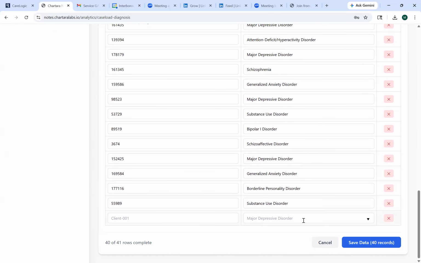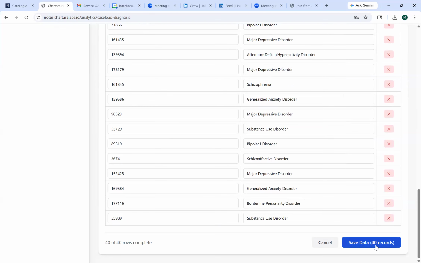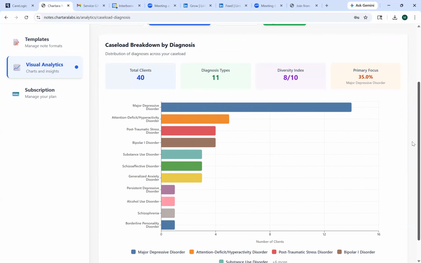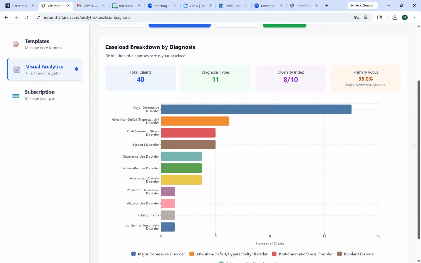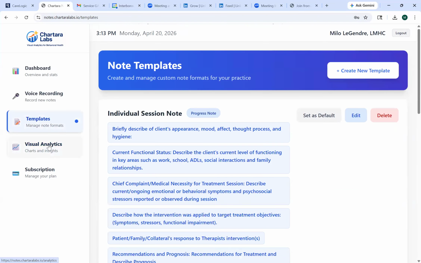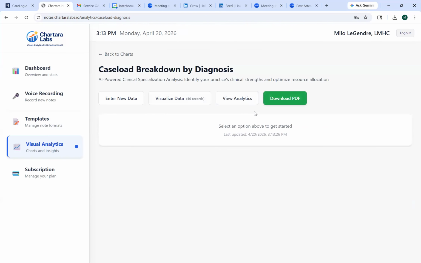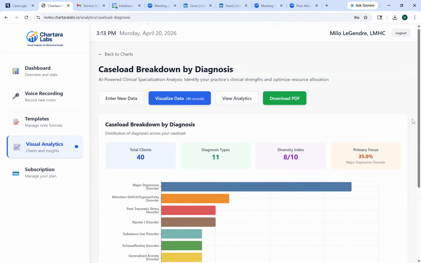But if you were to put one in, as you can see, you have a list of a bunch of diagnoses that you can choose from right here, or you can just input your own. So I'm going to go ahead and save the data. And then the data visualization comes up for us. When you navigate to the visual analytics section and whichever one of these chart sections you're going to, you don't have to input data first. You can also just go right to visualize data right here.